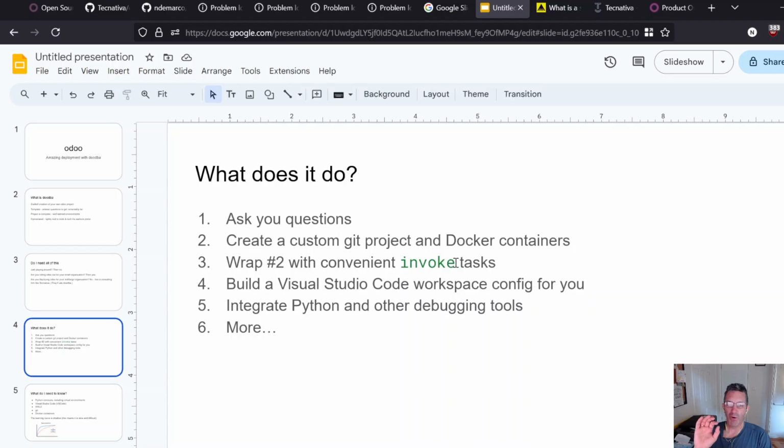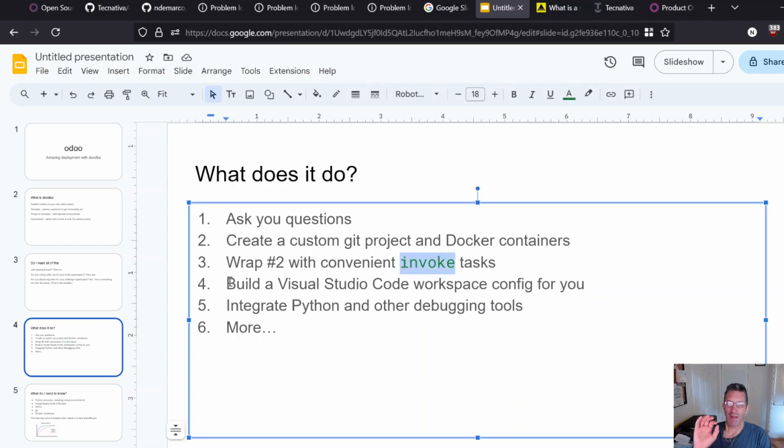So think of invoke as the command line to run Doodba, and I actually am playing around with the idea of aliasing invoke, to say Doodba instead. So if you say Doodba start, it starts your task. But invoke is a common Python task system, and we'll get into a little bit of detail on that.